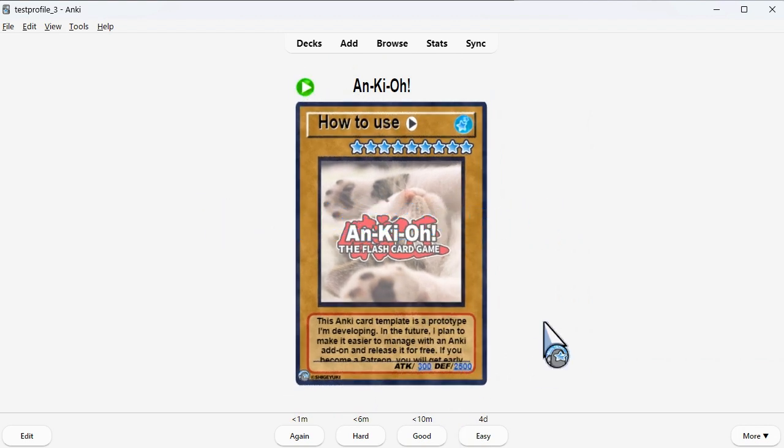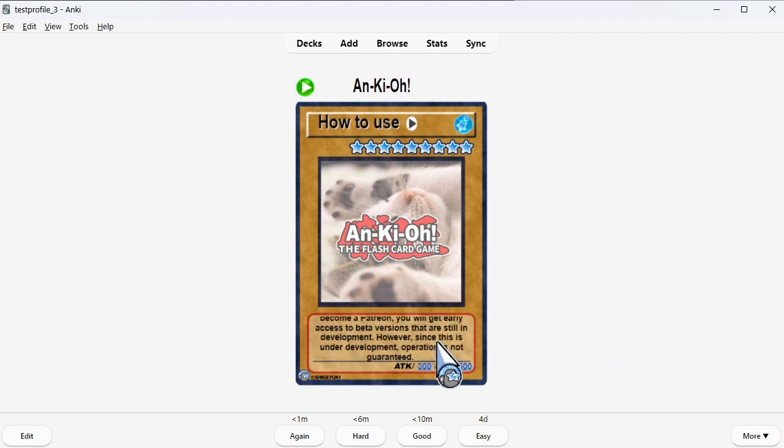Anki. How to use. This Anki card template is a prototype I'm developing. In the future, I plan to make it easier to manage with an Anki add-on and release it for free. If you become a Patreon, you will get early access to beta versions that are still in development. However, since this is under development, operation is not guaranteed.